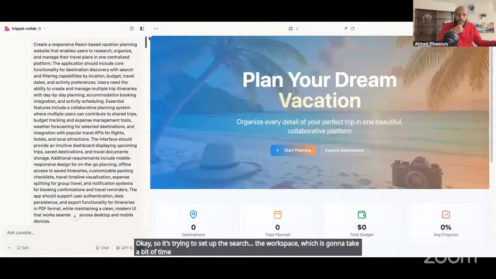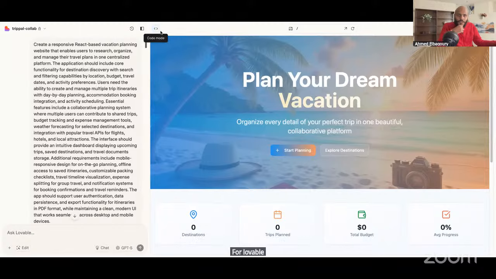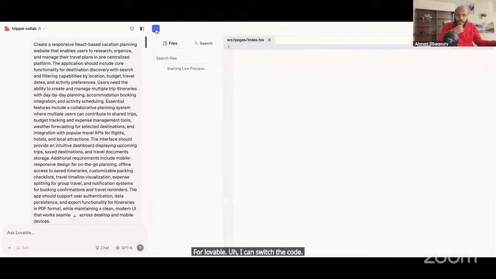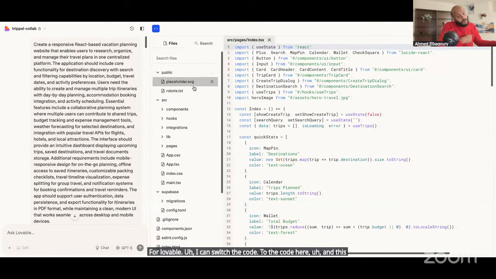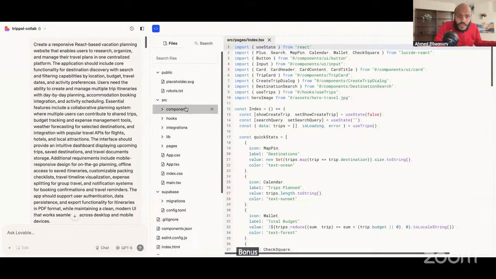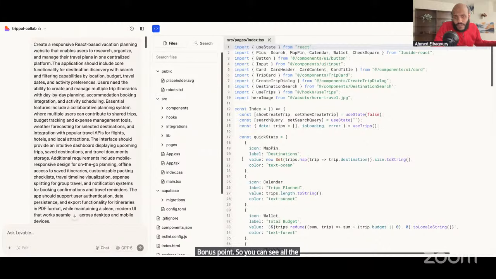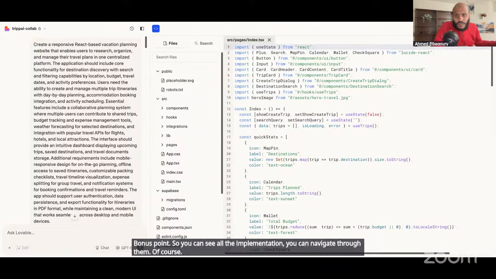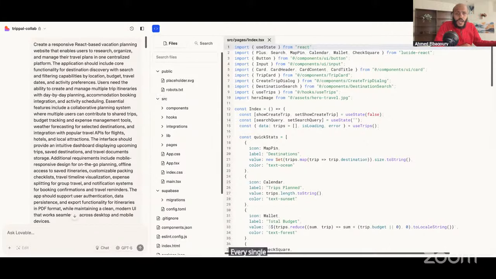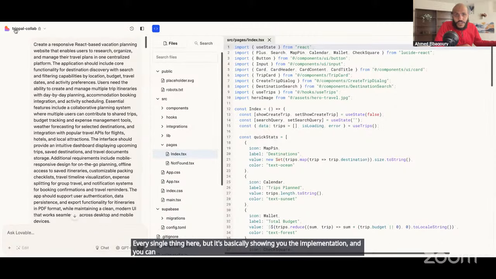Let's see the code for Lovable. I can switch to the code here, and this one is faster, so that's another bonus point. You can see all the implementation and navigate through it. Of course, we're not going to debug every single thing here, but it shows you the implementation, and you can make suggestions and changes.